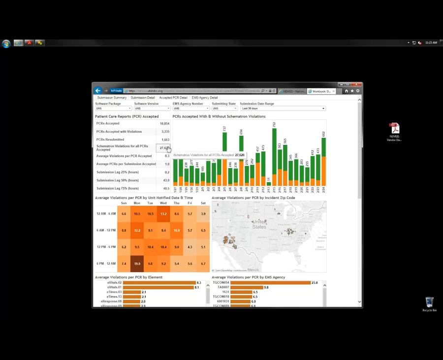Then there's the number of resubmissions. This is not the number of times we've received a resubmission. This is the number of patient care reports that have been submitted to us more than once. So if you sent a patient care report to us 16 times because it just kept getting updated, it would still only appear in this measure as one report you've resubmitted more than once.